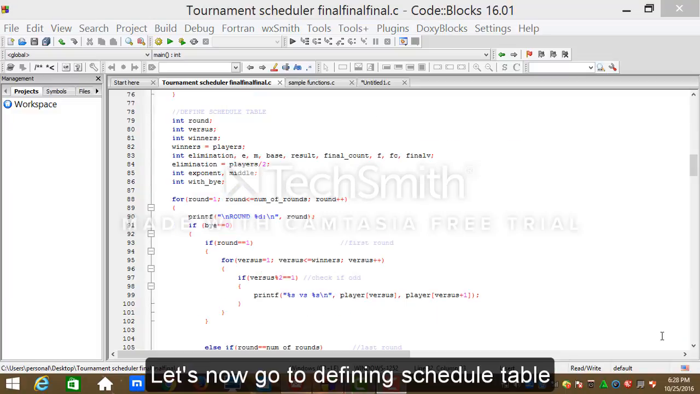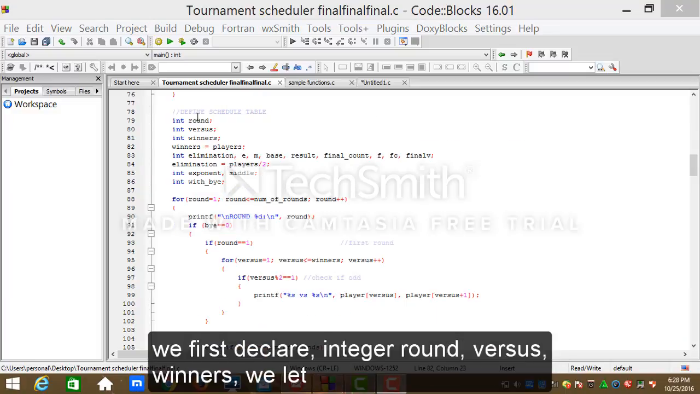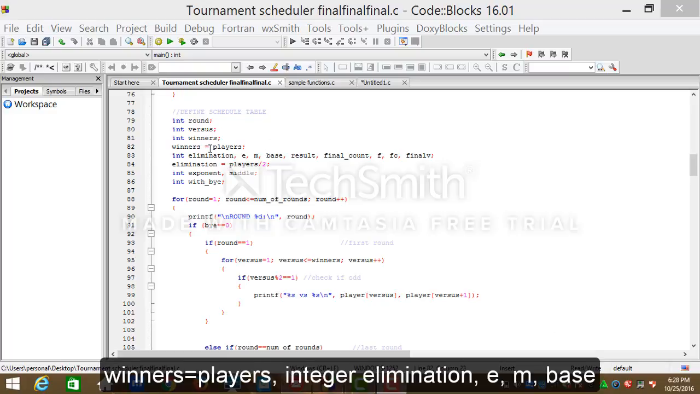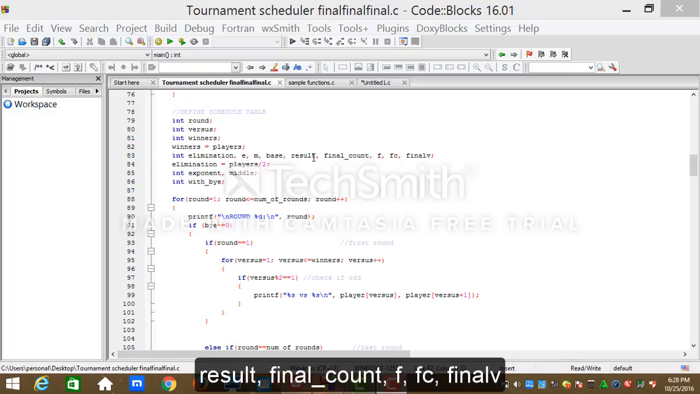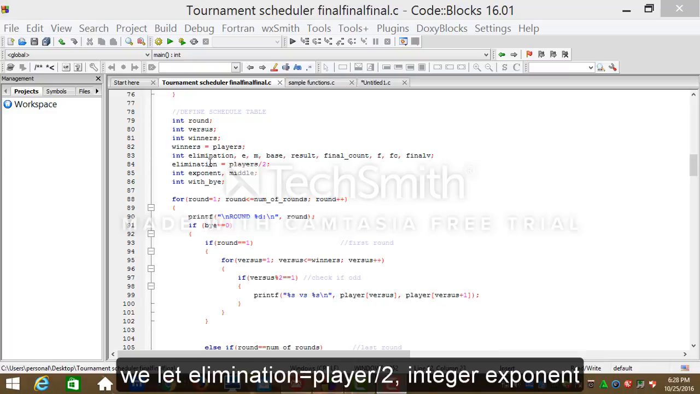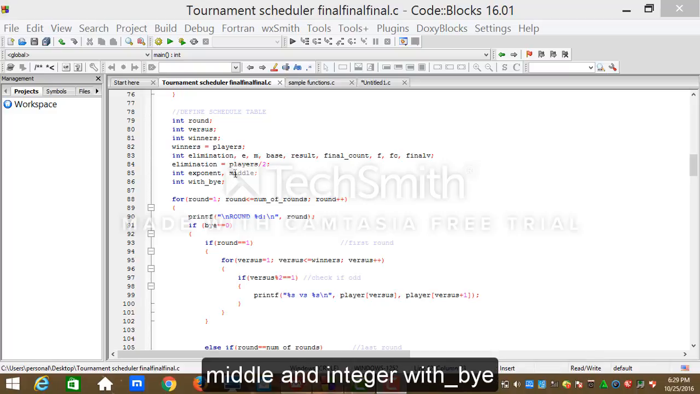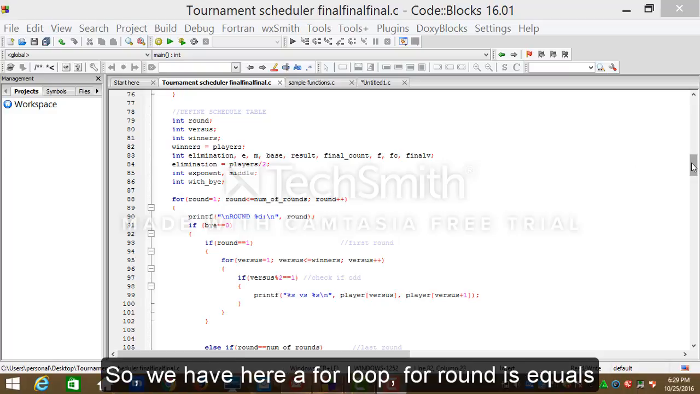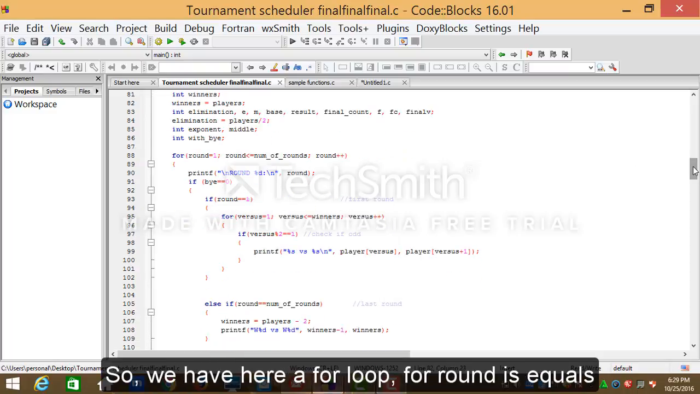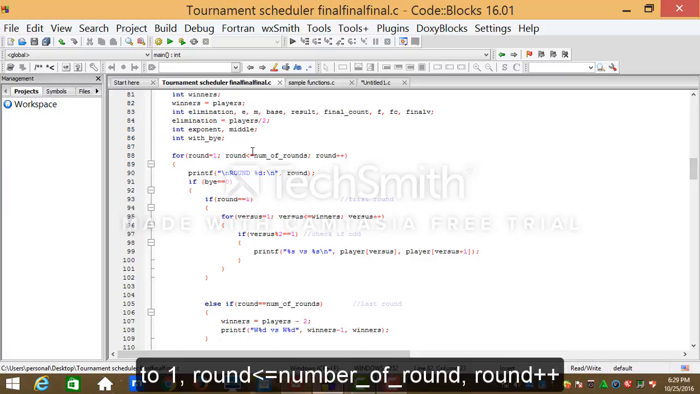Let's now go to defining the schedule table. We first declare integer round versus winners. We let winners equal to players. Integer elimination, E, M, base, result, final count, F, FC, final V. We let elimination equal to players divided by 2, integer exponent, middle, and integer bye. So we have here a for loop. For round equal to 1, round less than or equal to number of rounds, round plus plus.